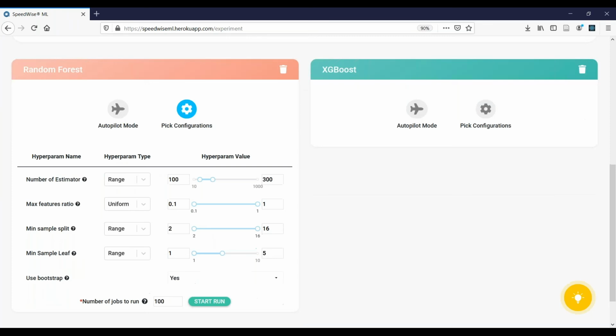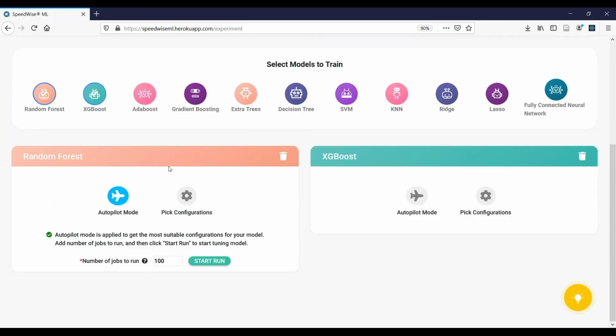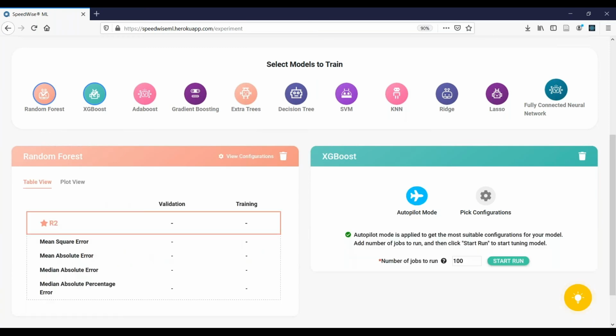For each algorithm, there are a number of hyperparameter tuning decisions. We can manually select a hyperparameter space to explore, or use SML's recommended defaults in autopilot mode. In the course of model training, SML will perform k-fold cross-validation on the training set to select the best hyperparameter configuration. So I'm going to launch training for both the random forest and for XGBoost.